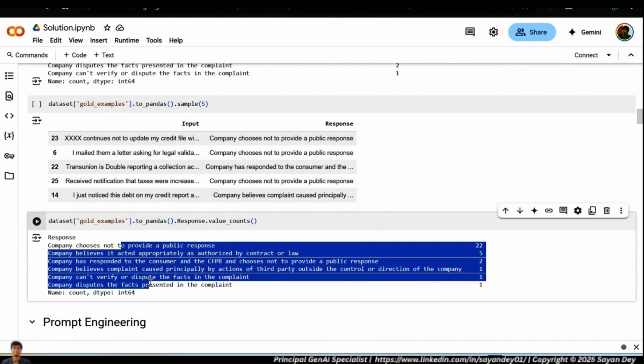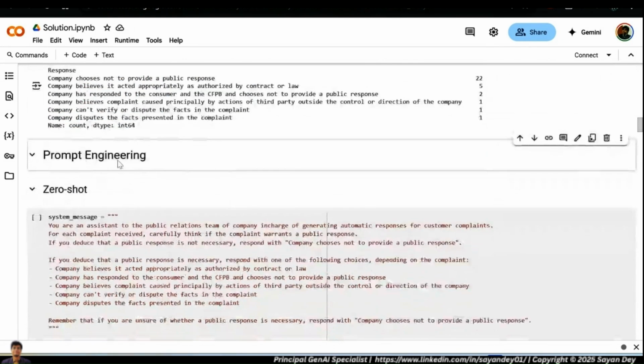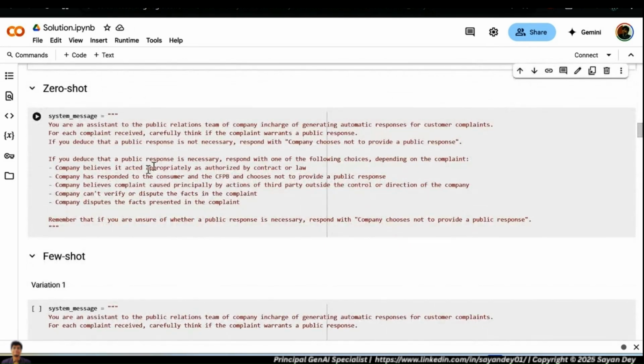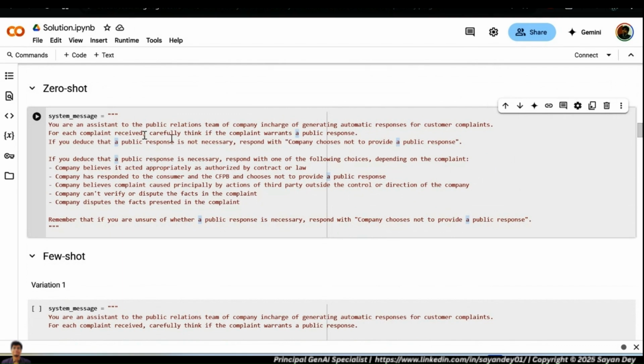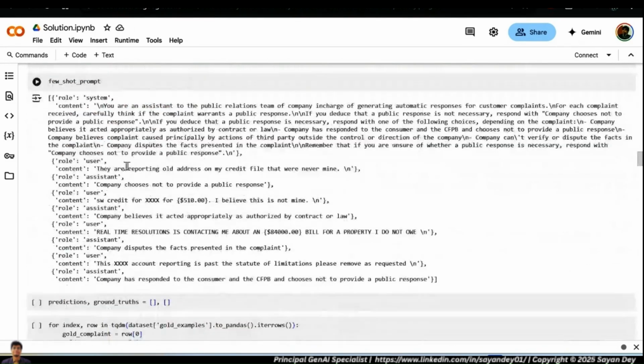Obviously, the gold set should have more examples because, as I told you, 20% for few shot, 80% for gold. That's going to be the ratio usually, but the distribution has to be similar. Here, the distribution itself is very different. So now we try out the prompt engineering part. You can see that we are saying, respond with this thing. This is the detailed system message, and we are trying out different variations of the system message. This is a few shot part.